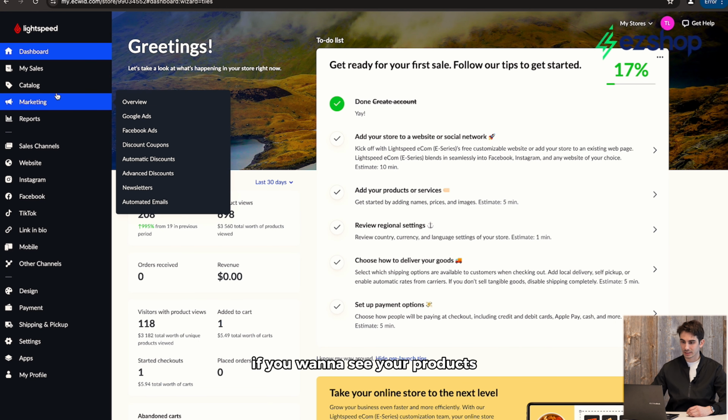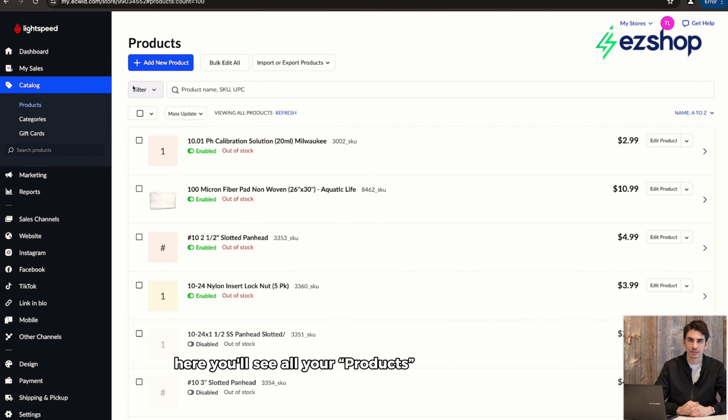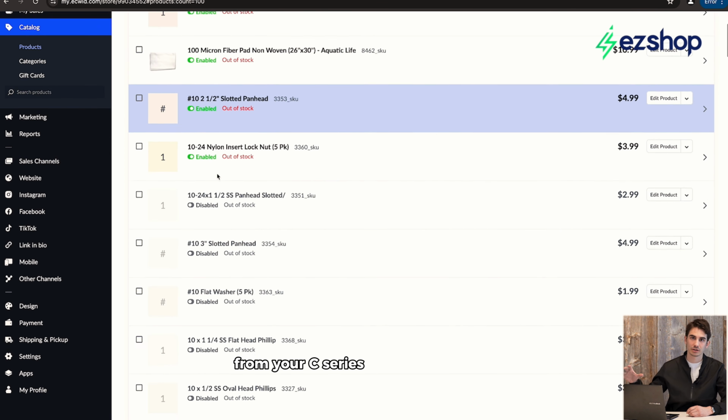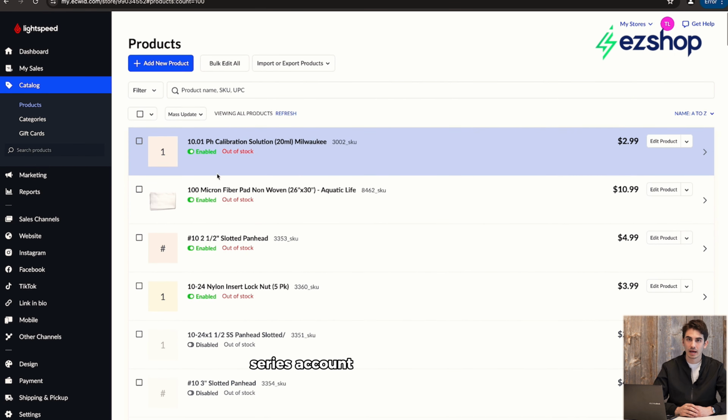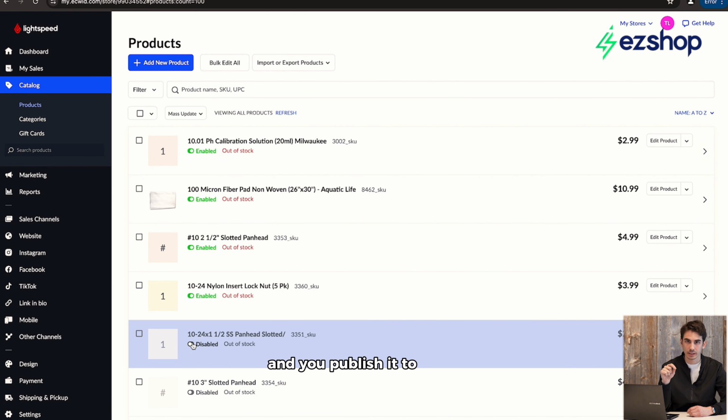If you want to see your products, click on Catalog and then Products. Here you'll see all your products that were migrated from your C-Series account to your E-Series account. And in the future, when you add a product on your R-Series and you publish it to eCom, the product will show up there. If you want the product to be seen on the website, you need to activate it.